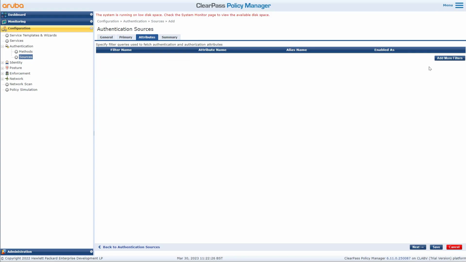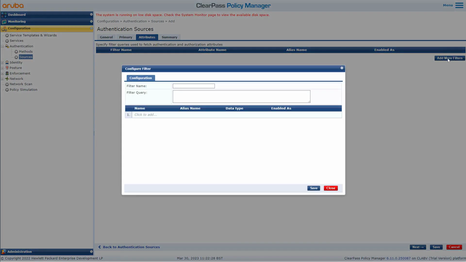So we will add filters. Again, we're going to call this one Intune filter. That's version 6 actually of the communication. And the filter query is going to be this. And we will add the attributes now here.